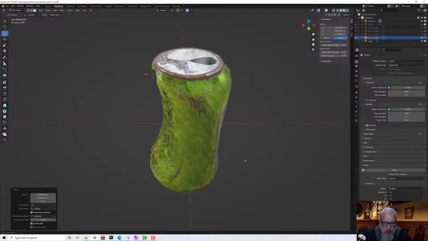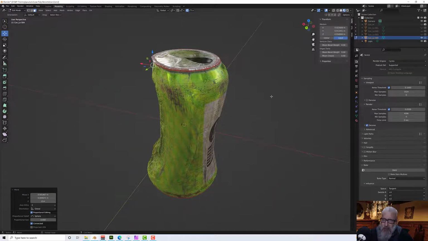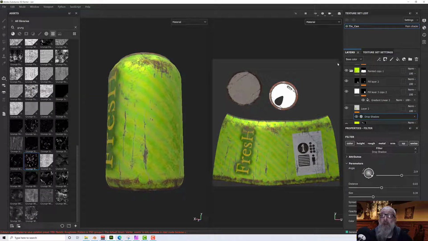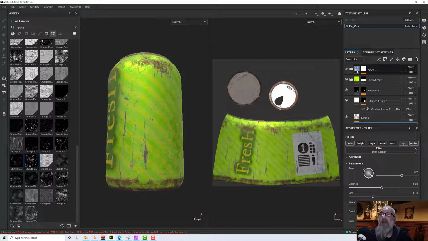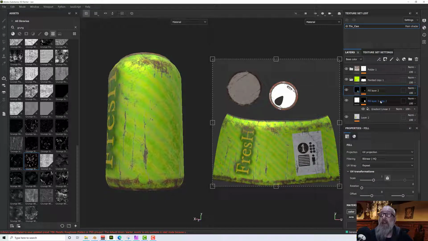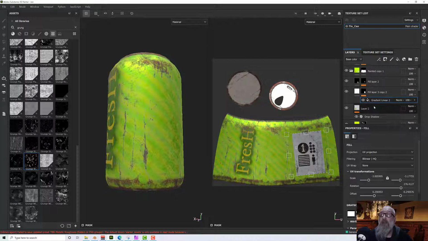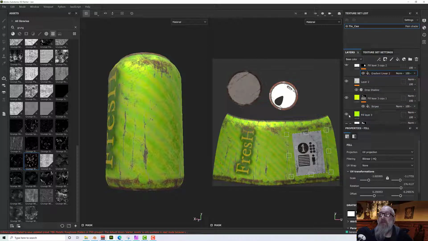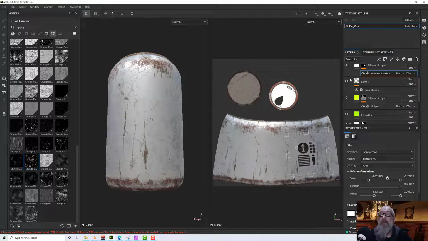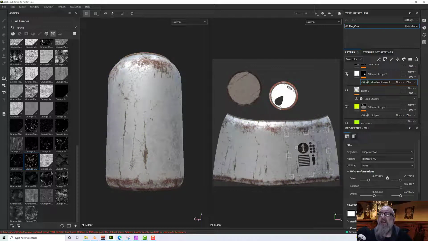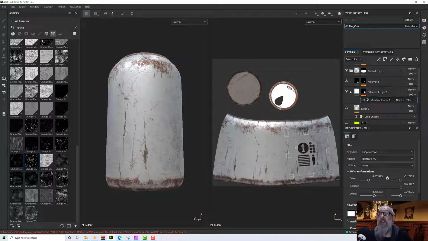Okay, so we have our variants now, and what we can do is go back to Substance Painter, or our modeled variants at least, and we can take this top layer and change it. So if I turn these off one by one, we'll see what's going on. So that's the base color, that's the stripes, that's the text, and what's that one? That's my gradient for there.